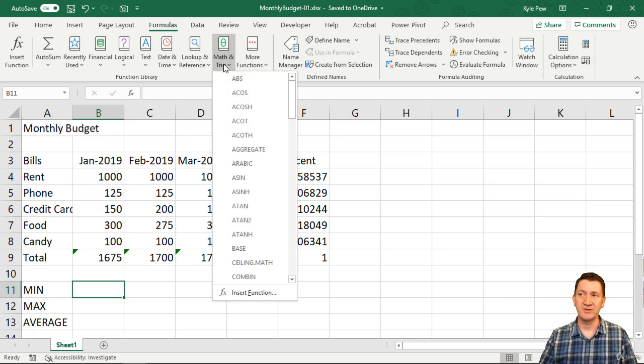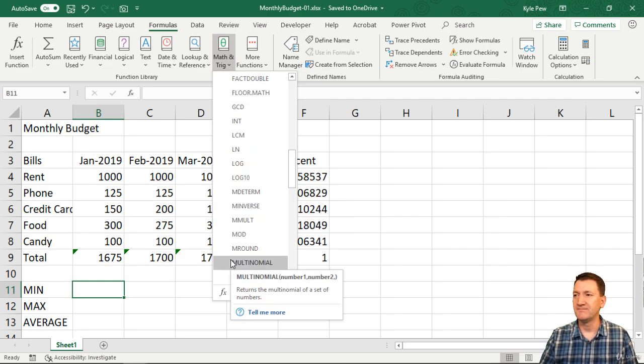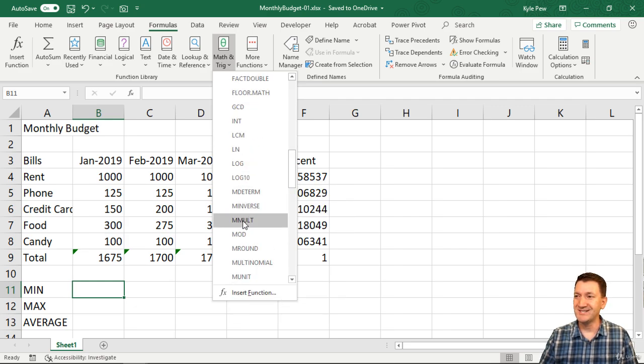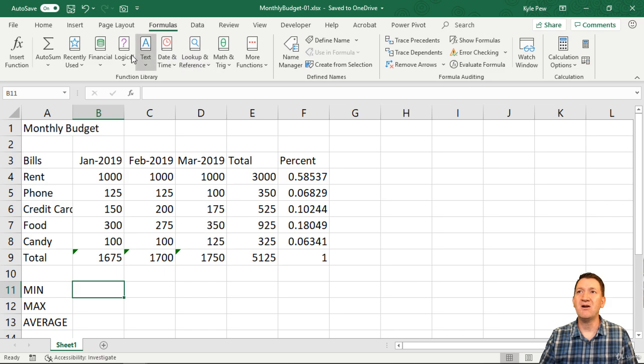Earlier, we went into math and trig. Right? We wanted to do some math type operation. We wanted to sum. We found it here inside of the math function or the math folder, little book. If I scroll on through, I find the m's. There they are. But I don't see the min or the max inside of there. All right. So not inside of there. We've got all these other books that we can look through as well. We've got financial, logical, text, date, time, look up and reference.